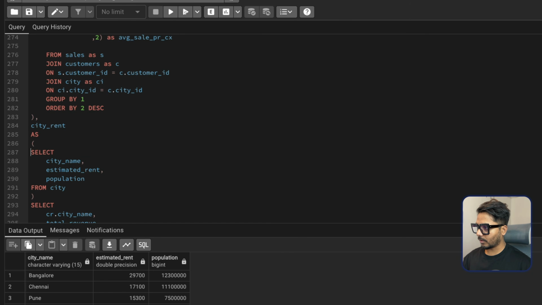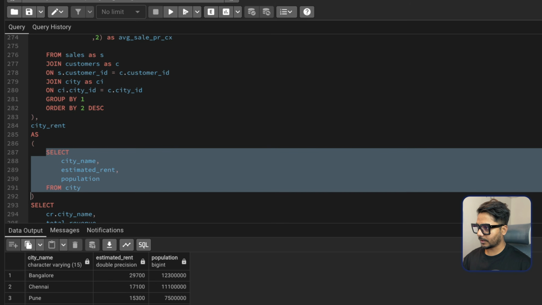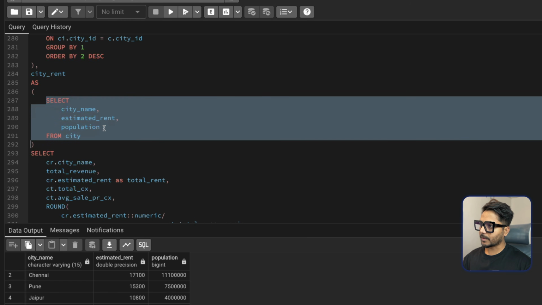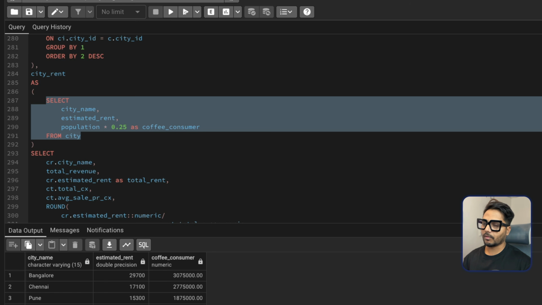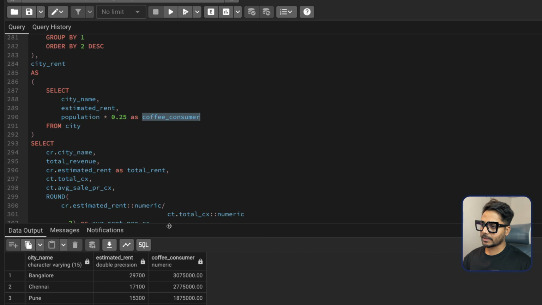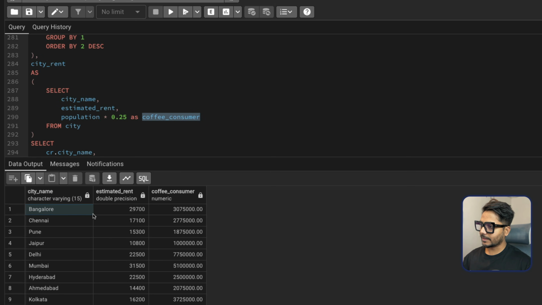So you can see there was a column called population, and let me just organize it. From the population we are considering a 25% threshold, so 25%, and we can save it as a column called coffee consumer. So these are the estimated coffee consumers. Now you can see this is basically returning us the city name, the estimated rent, and the coffee consumer which we are looking for. Now this is the estimate, so you can call it estimated coffee consumer.